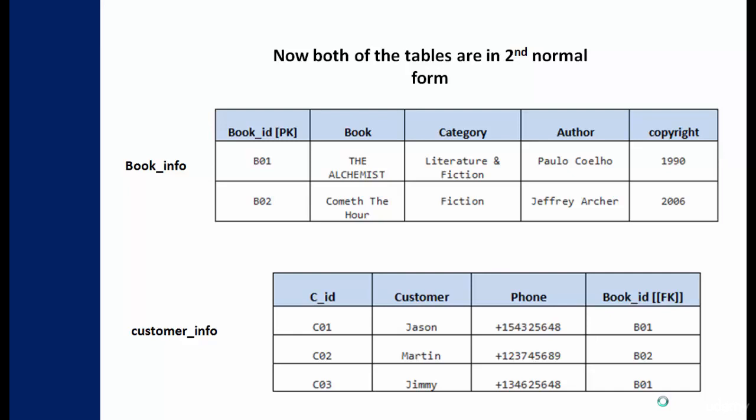Now the question is, we have divided the table into two parts. So how will we write queries to get the combined data? This is where a new key enters in our directory, foreign key. So if you see the book ID column in the customers info table, book ID is working as a foreign key in customers info.